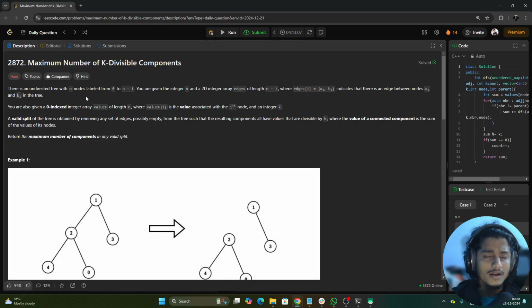Okay, fine. As it is a tree, it is not going to contain a cycle, for sure. You are also given a zero-indexed integer array values of length n, where values[i] is the value associated with the ith node, and the integer k. We have to split the tree, possibly with zero edges removed, by removing edges such that each resulting component has a sum of values divisible by k.